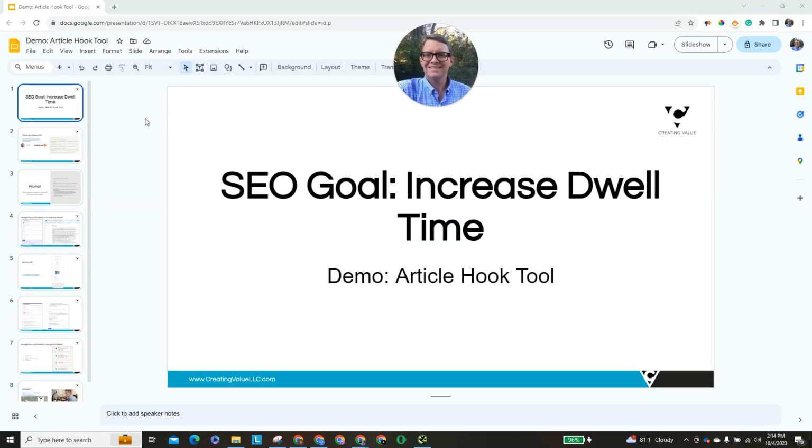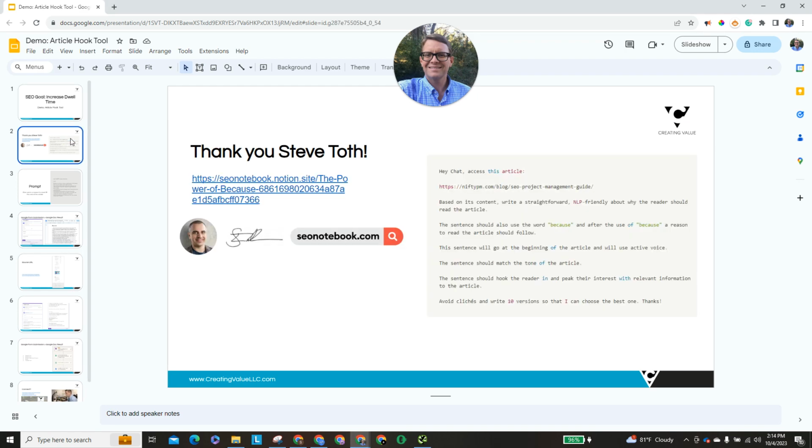Hello, this is a real world example of how my team is using OpenAI in our workflow to reduce time for SEO tasks. And here we go. So this tool is to increase dwell time, meaning give users a reason to spend more time on the page.